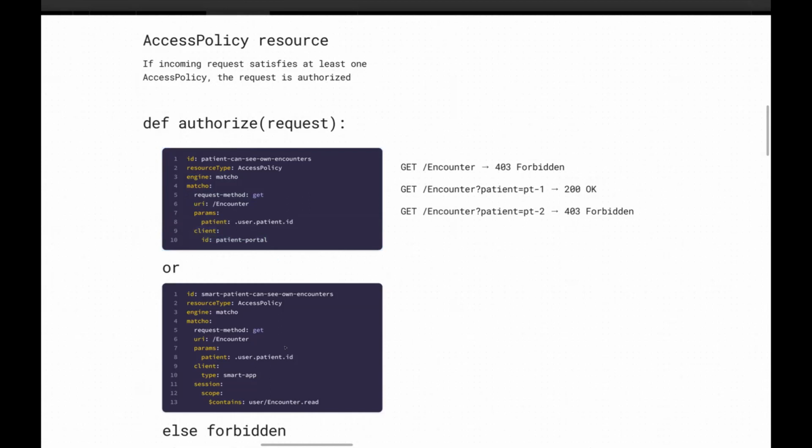And if you want to enable SMART on FHIR for the same operation or the same endpoint, we can just create a copy of this policy and update a few fields. For instance, we may say that this operation can be performed by any client which has the type smart application, and the encounter read scope should be present in the session related to the access token issued for this specific smart application.